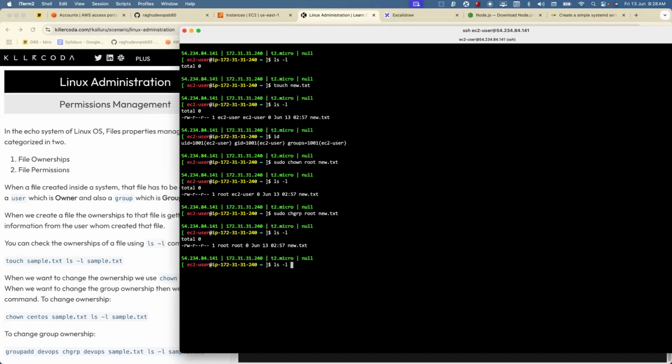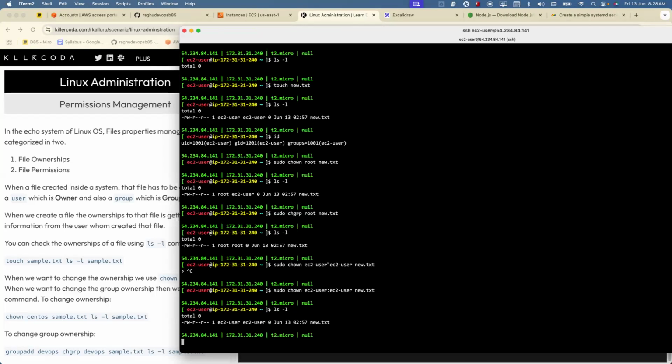For an example, if you want to do both things at the same time, yes, you can do that. So owner and group you want to change at the same time. So chown ec2-user colon ec2-user, sorry, colon, not double. You can use colon. So you can do that with a single command also, chown. It should be able to do that.